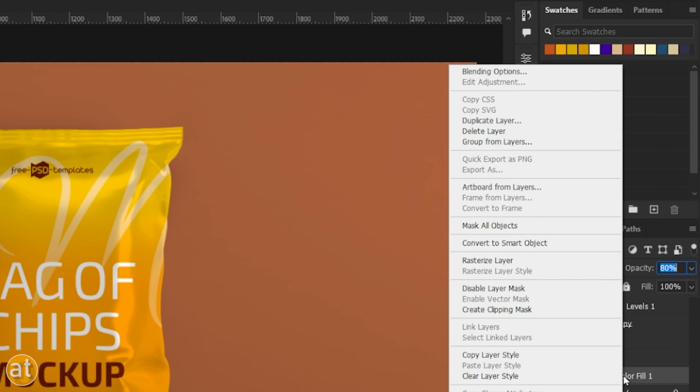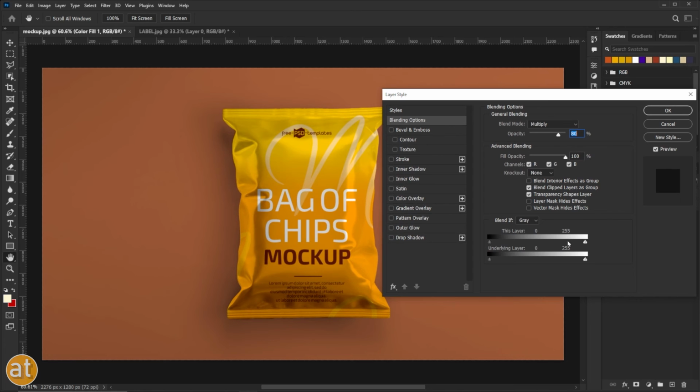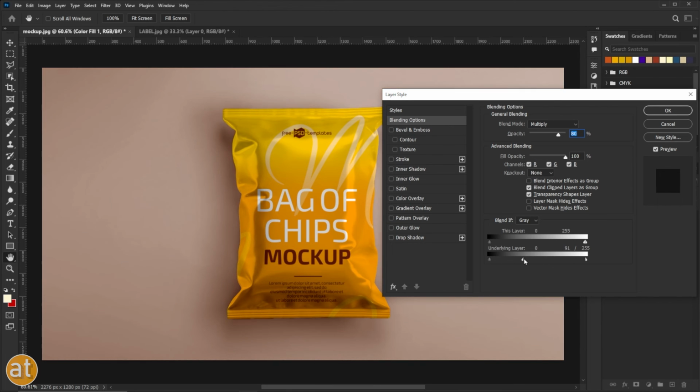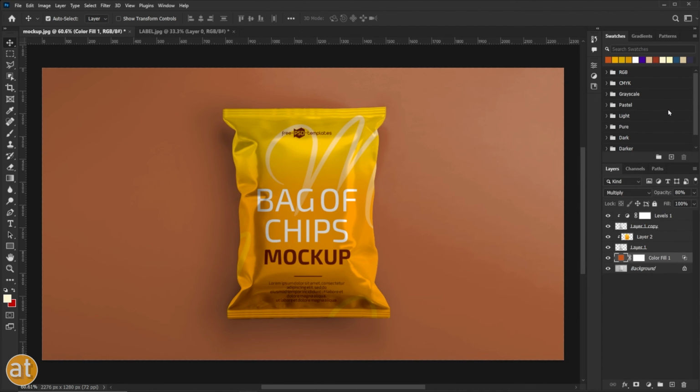Right-click on the solid color layer and click on the blending options. Here, drag this slider a little. Make sure not to stretch this too much. This will make the background shadow more realistic. Once done, hit OK.